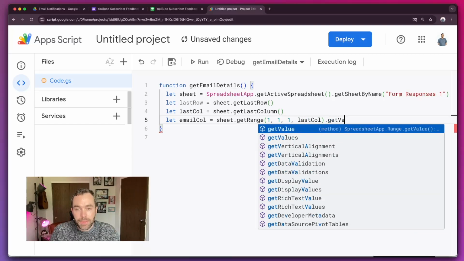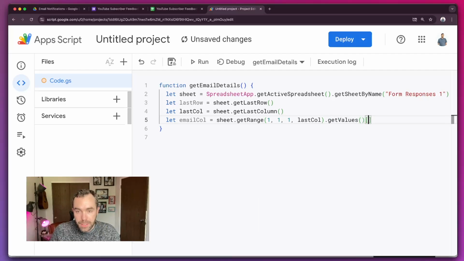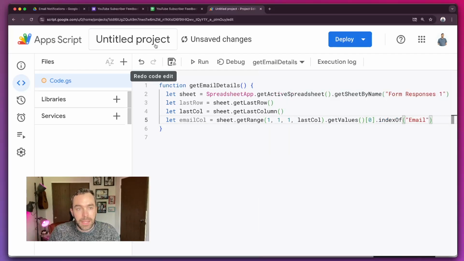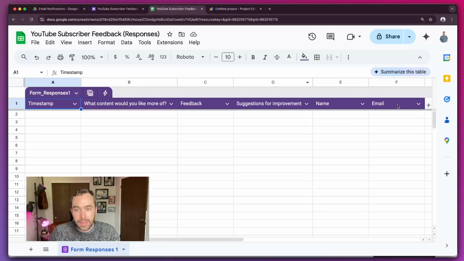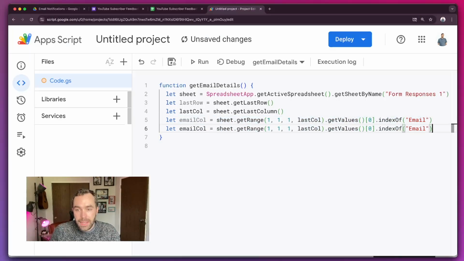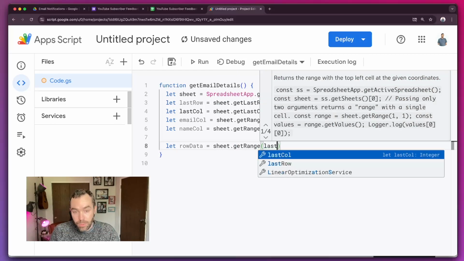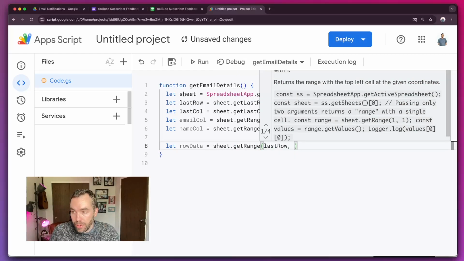And I'm going to get those values, which is returned as an array, and I'm going to just get an index of email because this is what I have in this column here, and I want to retrieve the email address from the new form submission. I'm going to copy that, paste it because I also want to get the name, and we'll say nameCol. I'll also say let rowData equal sheet.getRange lastRow because we want to get the new row that was just added.